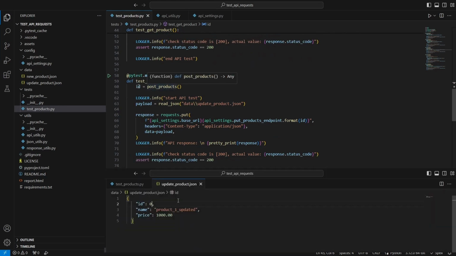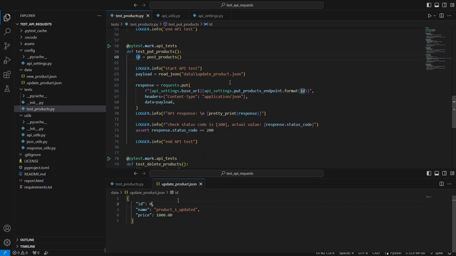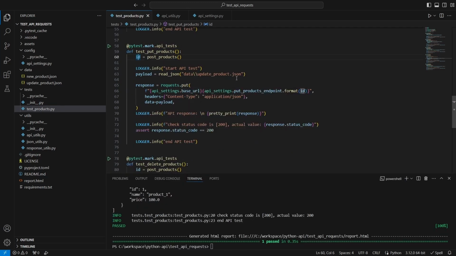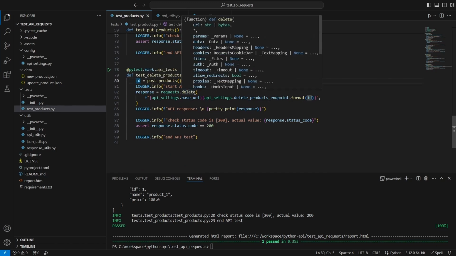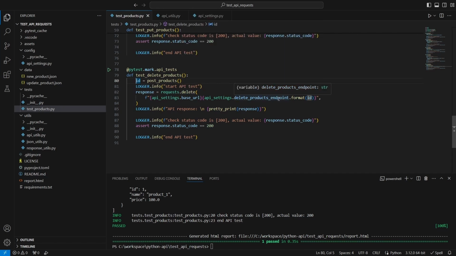Next function is put product. On the same considerations as above, we make sure we have the data before trying to use it. Post the product, get the product ID. We read the update product JSON file and call requests put together with the specific endpoint with all of the above information. And finally, this is our delete product function. Prepare the data we need, then call requests delete and pass the delete endpoint with the product ID. And those are all the tests.